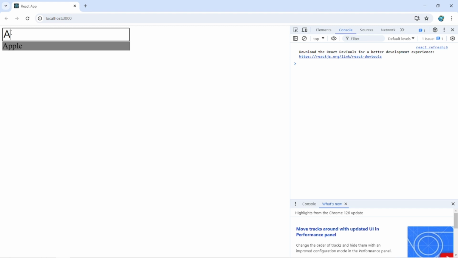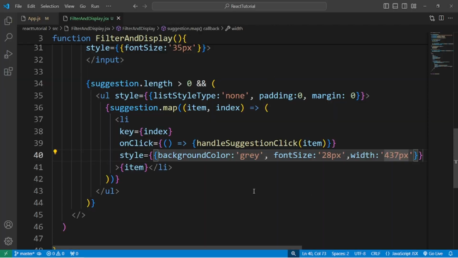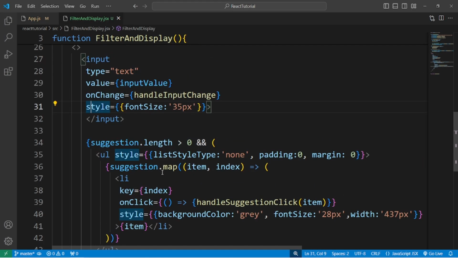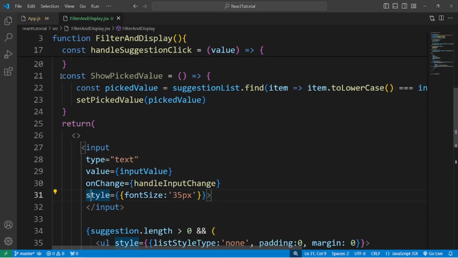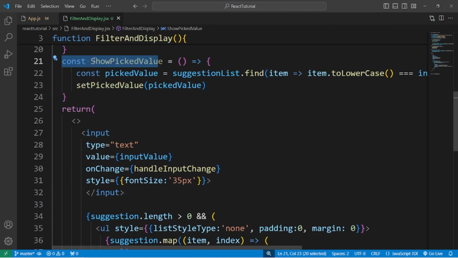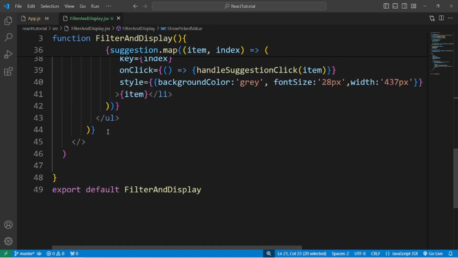So if we type A, we can click it and it's going to fill that over there. Apple, that works. So up till here, that works, which is the main part, one of the hardest parts. And one of the easiest parts is going to barely take 5 minutes or so, or 3 minutes. This is the easiest part, basically the show pick value. So let's go ahead and work with that. So we ended over here.